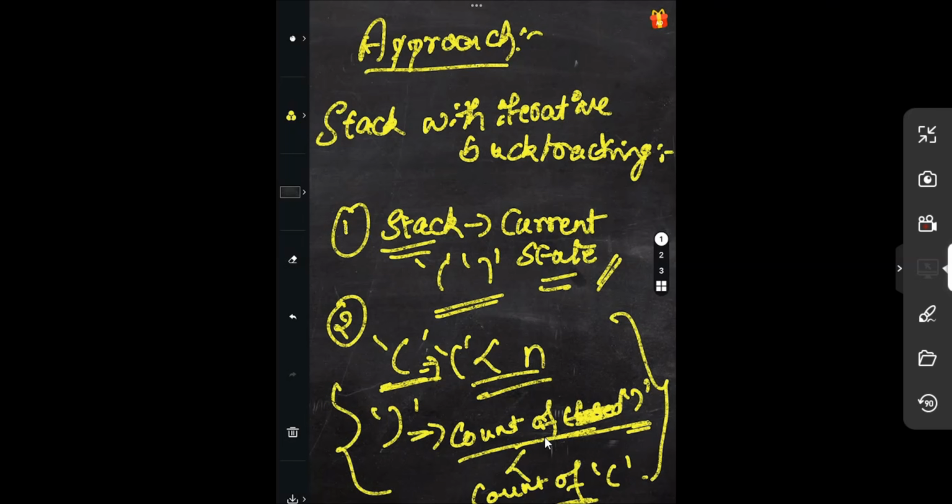We are making use of the stack to track the current state, nothing but the number of open parentheses used and the number of closed parentheses used. That is the reason we'll be making use of the stack. This step is very important: we add an opening parenthesis if the count of opening parentheses is less than n, and we add a closing parenthesis if the count of closed parentheses is less than the count of opening parentheses.